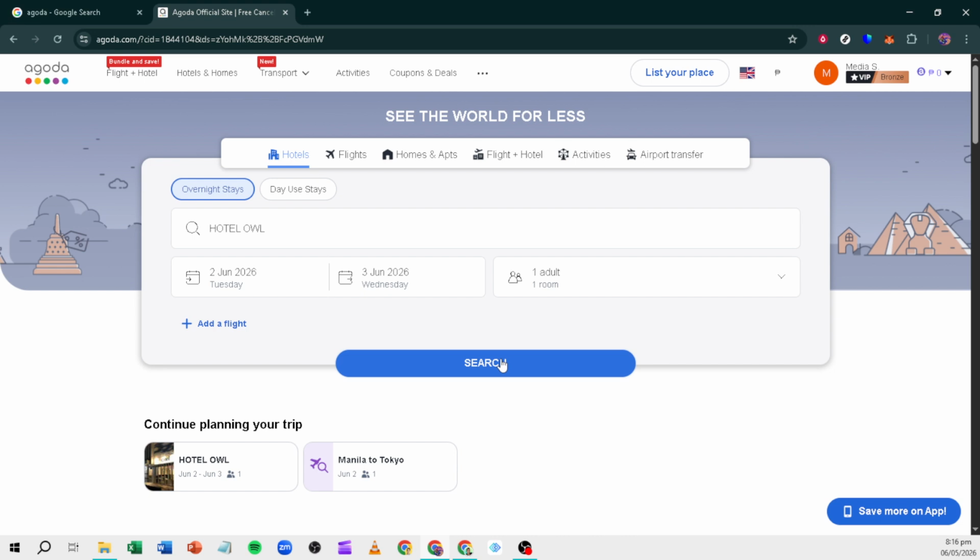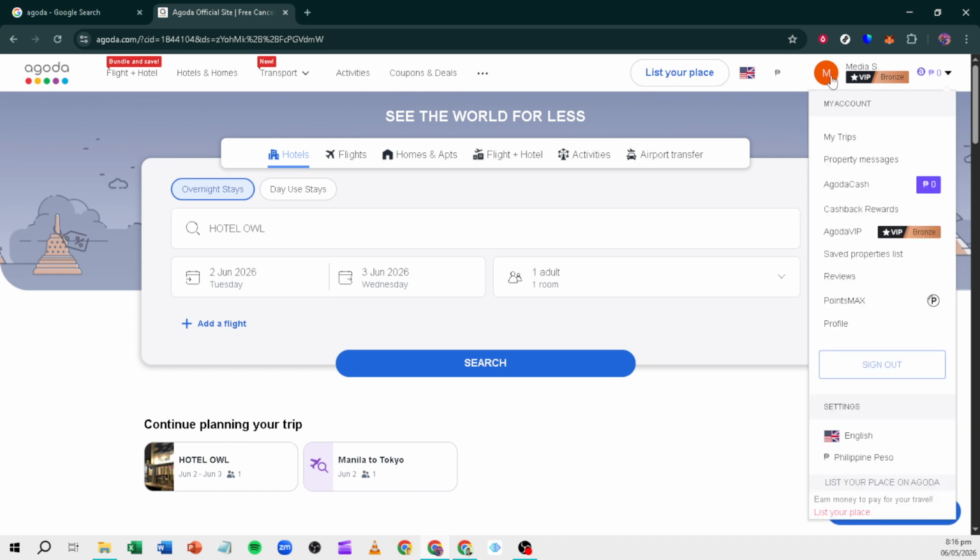Once you're signed in, head to your profile. On desktop, you'll usually find the profile icon at the top right of the page. Click it to open your account menu. On mobile, tap the profile or account tab at the bottom of the screen. From there, open the profile section to access your account details and settings.